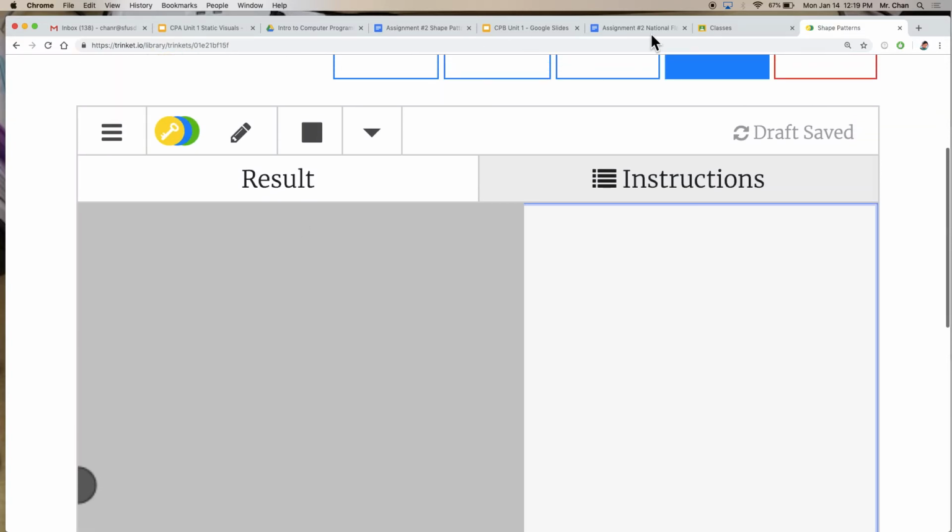Questions from the floor? Nope. Then everyone should be able to start tweaking and drawing different shapes, and there will be more lectures tomorrow. That's all.